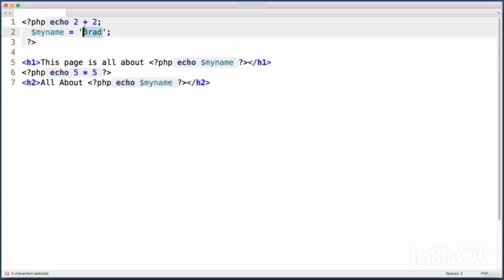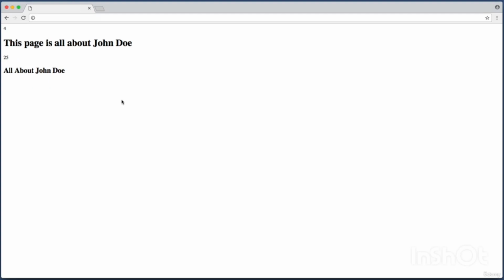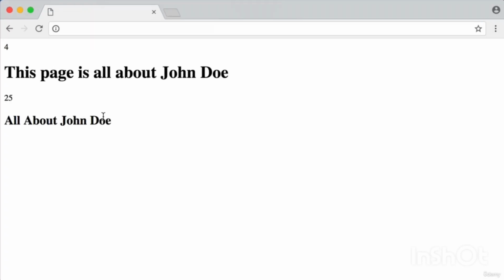Okay, now if I save this and refresh, we don't see any difference because myname still equals Brad. But now if we change this variable to equal John Doe and save, cool, it gets updated in both locations. Now again, it's not very impressive because it's in only 2 locations, but imagine if your page was way more complex and that name was referenced hundreds of times. You get the idea. And that's actually going to bring this example to a close.